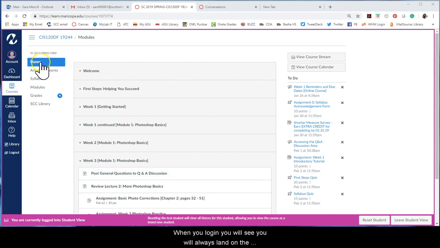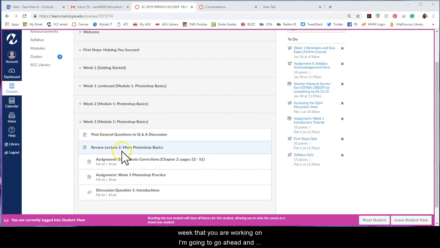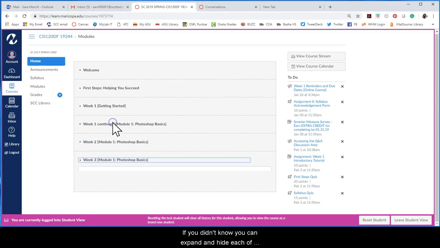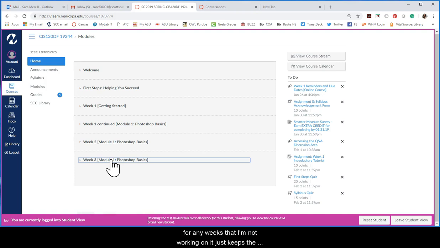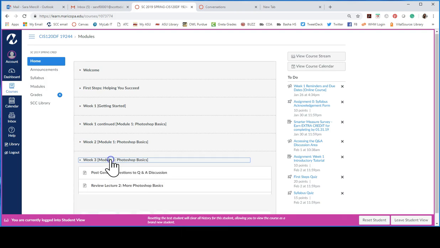When you log in, you will always land on the home link, and this is where you will find all the content for the course. My course is laid out in a linear fashion, so every time you log in, you should scroll down to the week that you are working on. I'm going to talk about items under the upcoming week 3. If you didn't know, you can expand and hide each of these modules. I always like to keep the modules hidden for any weeks that I'm not working on. It just keeps the Canvas environment clean.